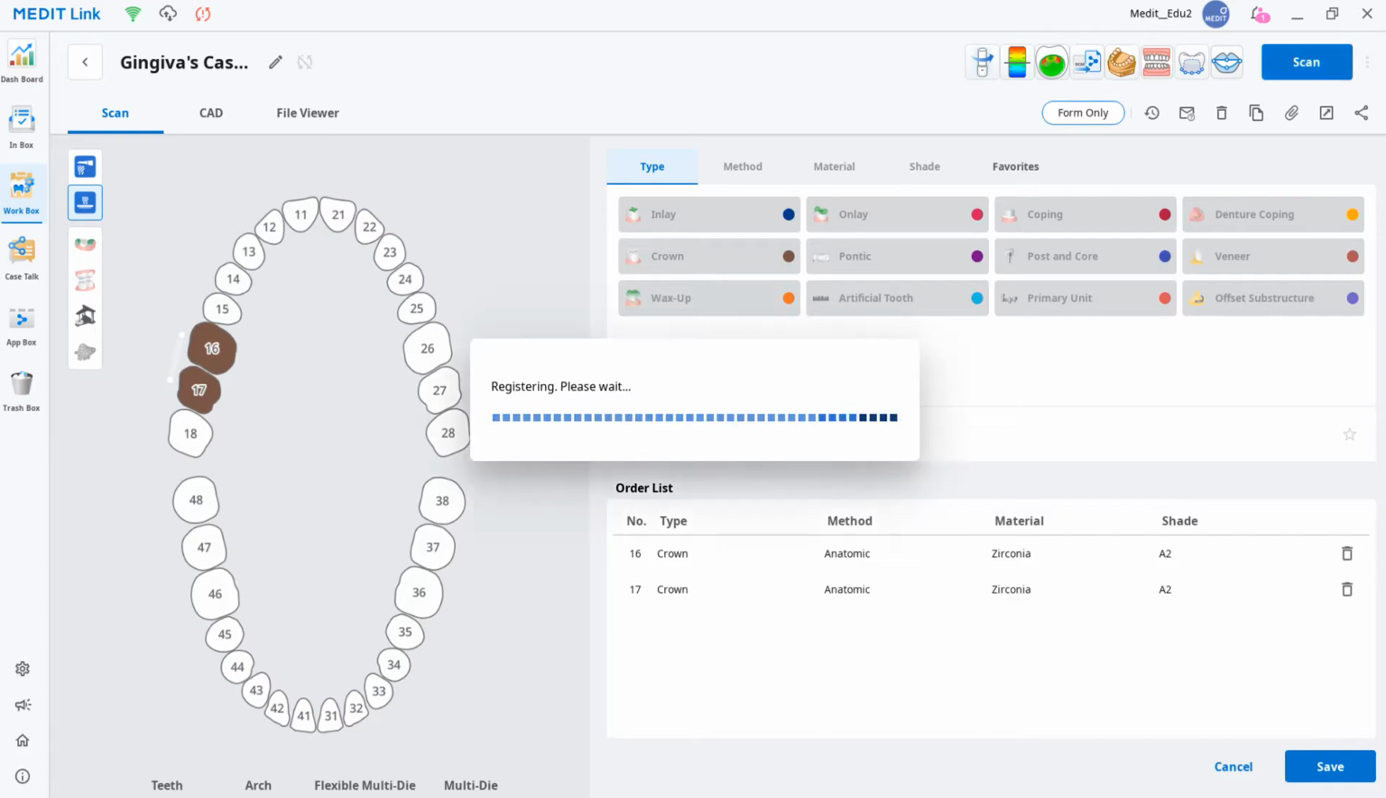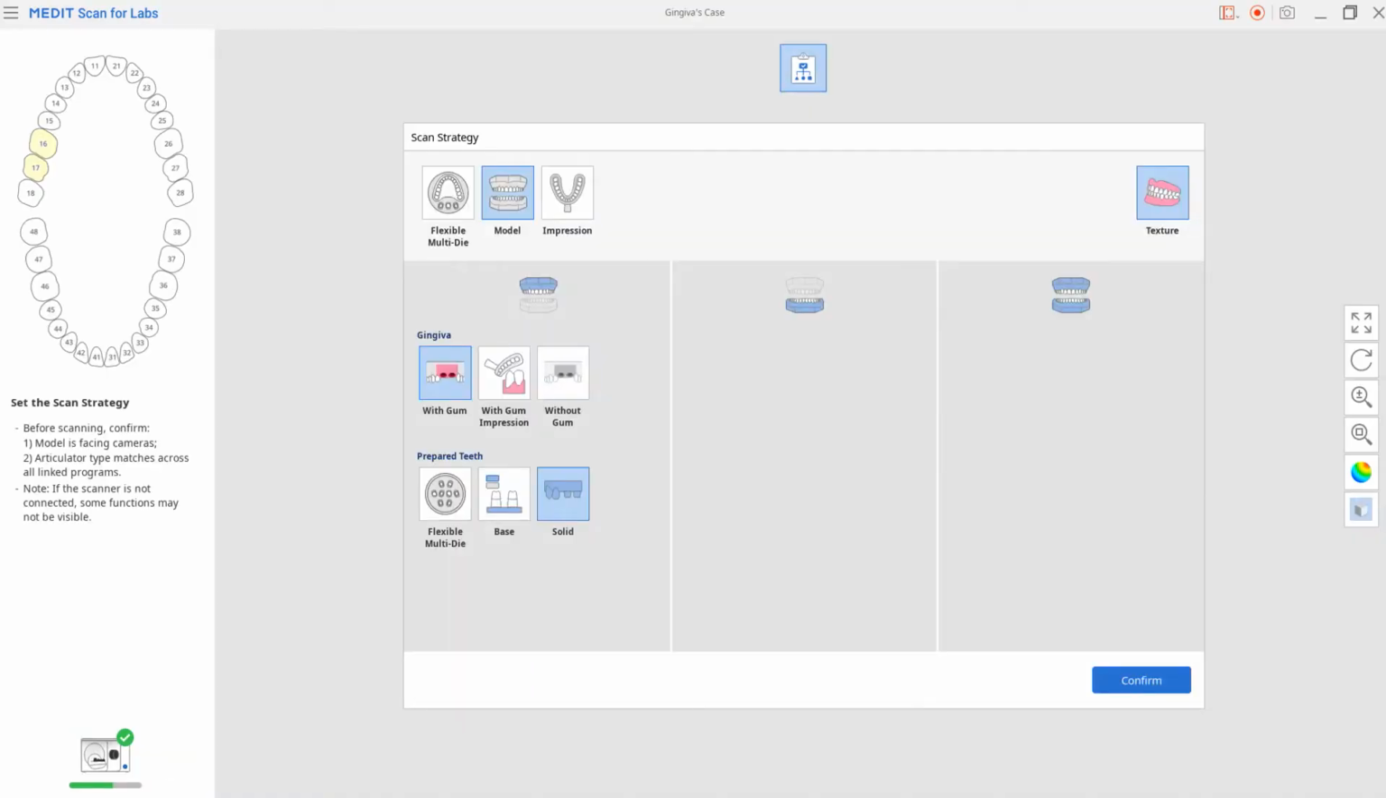Run Medit Scan for Labs. First, we'll show you how to create data that includes the gingiva and base. This is important so the base with the gingiva included can be aligned in other dental CAD programs.